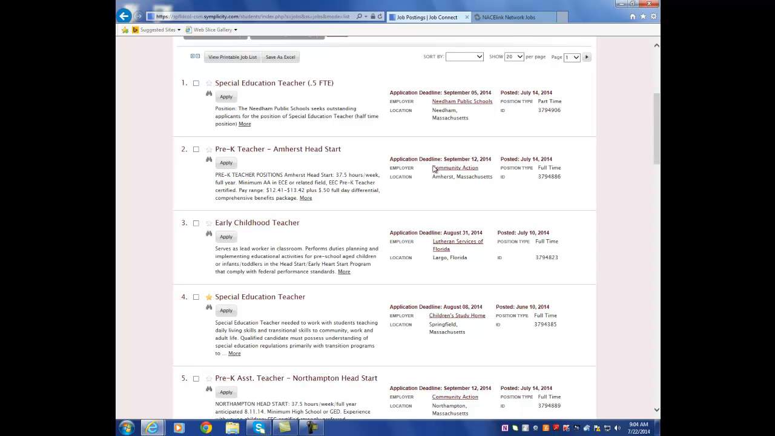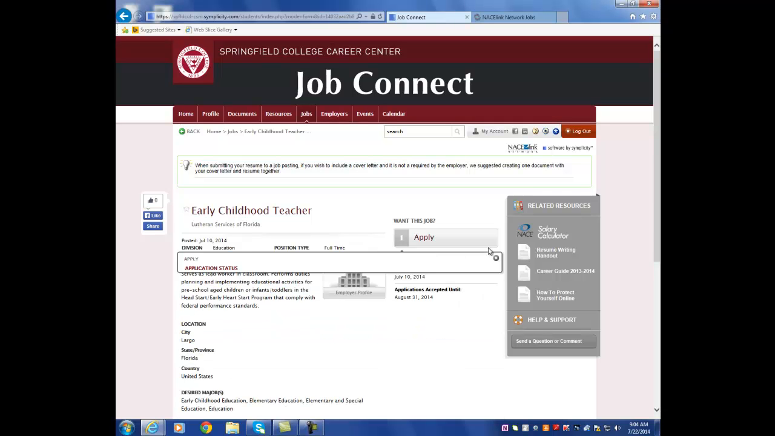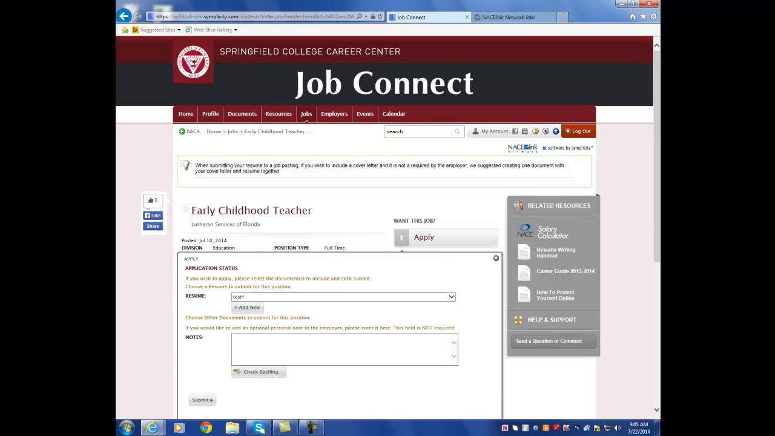Let's now pick a position to apply for. Here you will see under Want This Job the apply link. This means that you can apply directly to this hiring employer from the Job Connect screens. When submitting your resume to a job posting, if you wish to include a cover letter and it is not required by the employer, we suggest creating one document with your cover letter and resume together. Now let's click on the apply link.